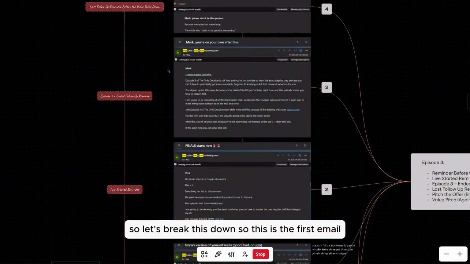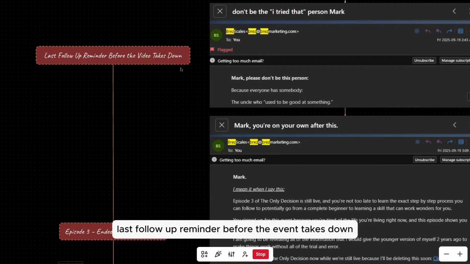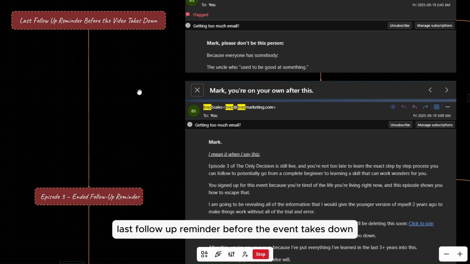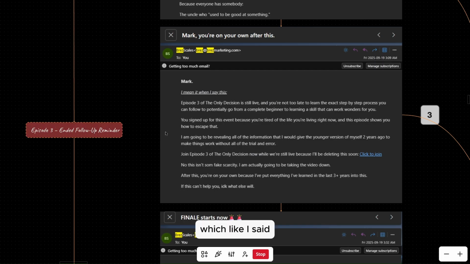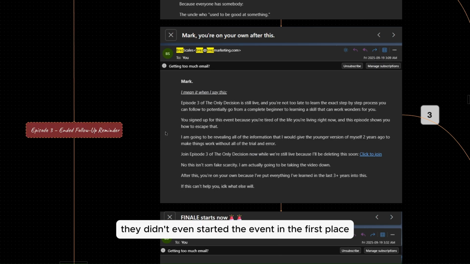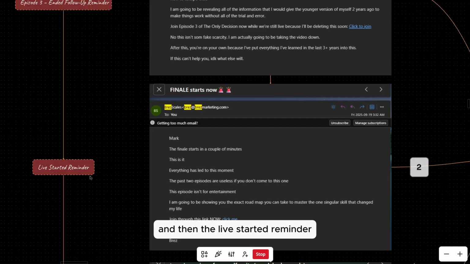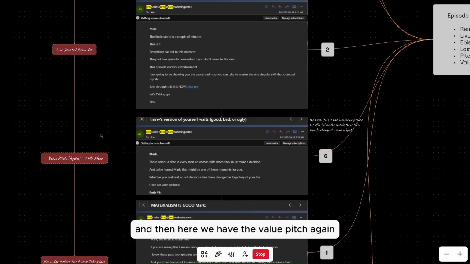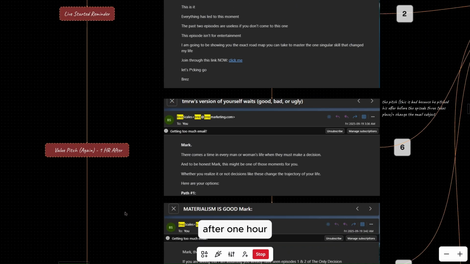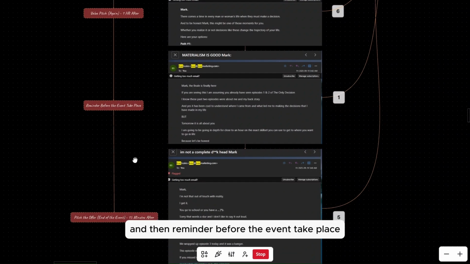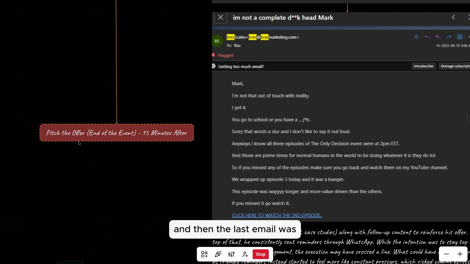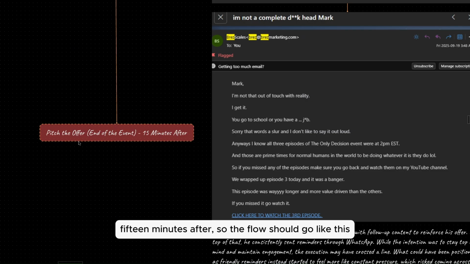So let's break this down. This is the first email, last follow-up reminder before the event takes down. And then the second email ended up being a follow-up reminder, which, like I said, they didn't even start the event in the first place. And then the live started reminder. And then here we have the value pitch again after 1 hour, and then reminder before the event takes place, which is, like I said, just so wrong. And then the last email was pitch the offer at the end of the event, 15 minutes after.